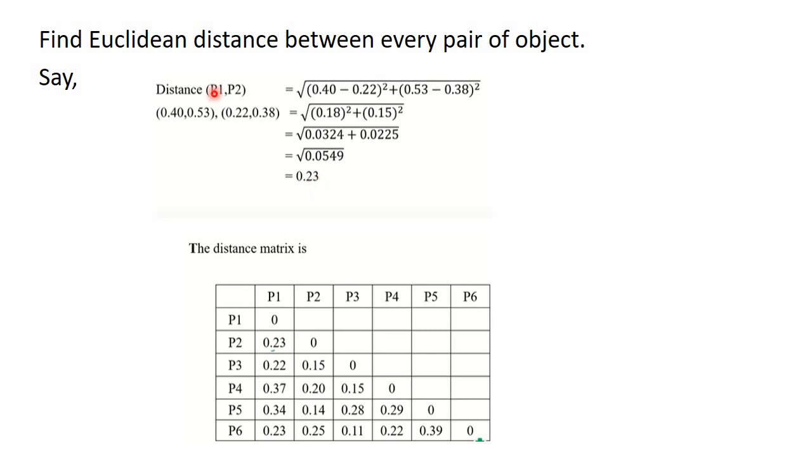Likewise, I have to find the distance between P1, P3, P1, P4, P1, P5, P1, P6, and P2 to P6, P3, P4. For every pair of data objects, you have to find the distance, and finally you will get a distance matrix, something like this. The distance between P1 and P2 is represented with 0.23. The distance between P1, P3 is represented as 0.22. Likewise, you have to find the distance between every pair of objects.